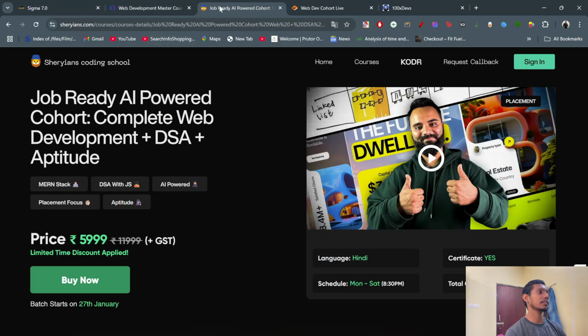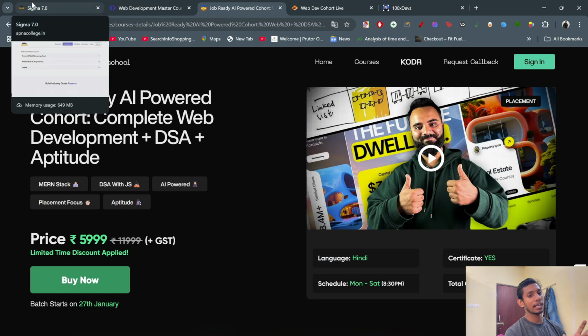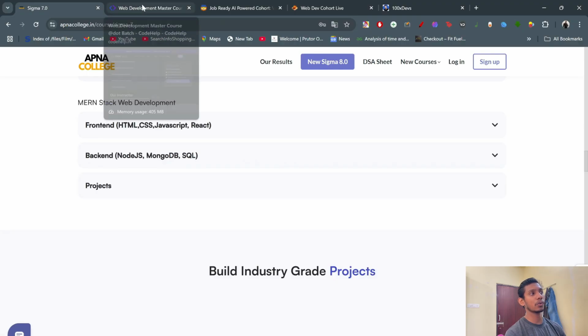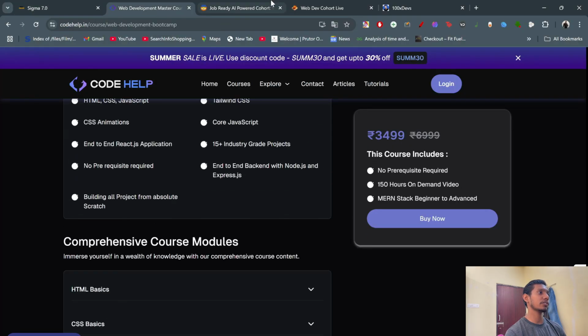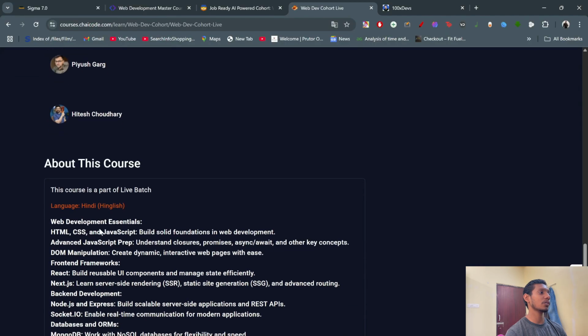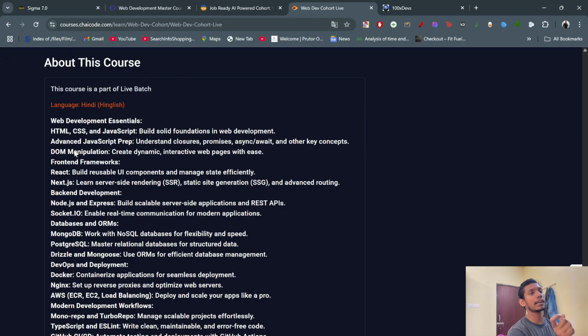And after that, this is the ranking so far of what I have reviewed. Sheryians Coding is first, second is Sigma 7.2, and third is the Sigma 7.0 batch. After that, let's compare it with the web development cohort by Hitesh sir and Piyush sir. This cohort is providing full stack and DevOps only. The technologies they are using: HTML, CSS, JavaScript, advanced JavaScript.